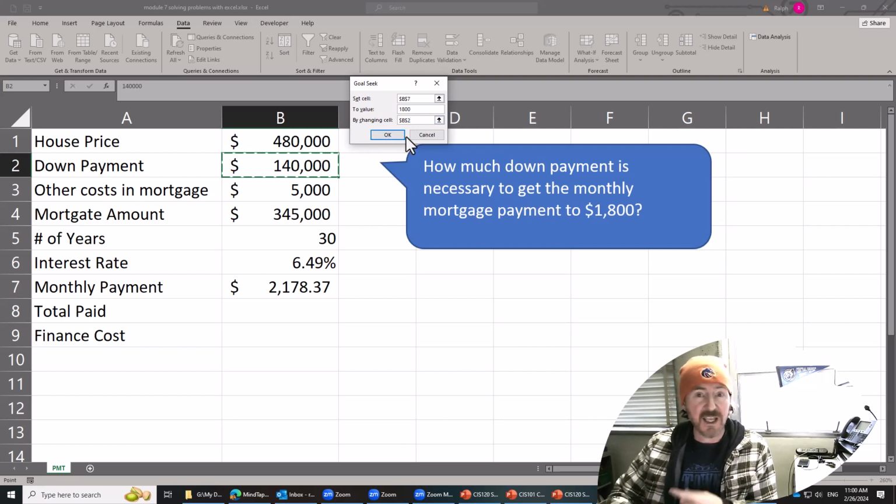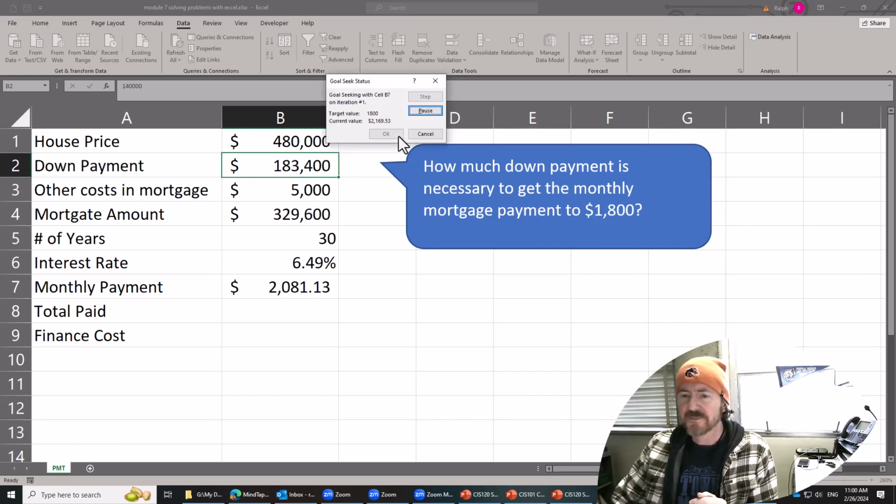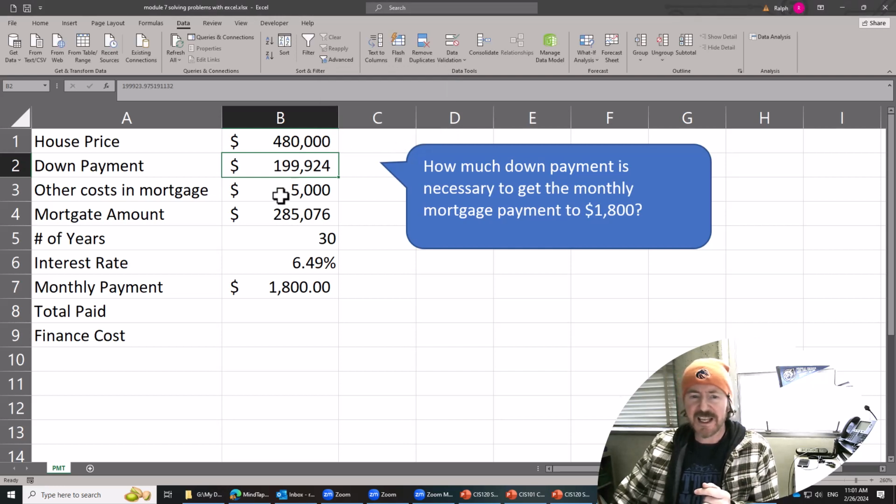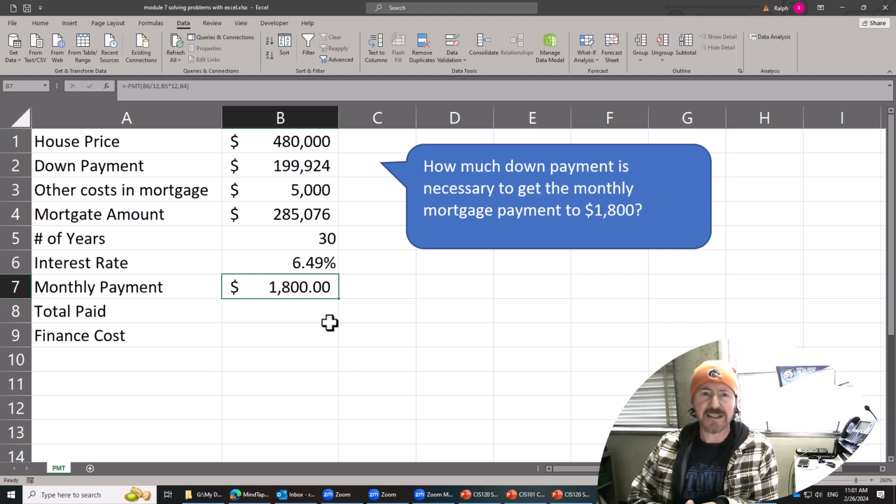And when I click OK, Excel is going to go through a whole bunch of calculations, high, low, in order to figure out that I need to do a down payment of $199,924 in order to get my loan amount to the right number in order to get my monthly payment to exactly $1,800. So that is goal seek.